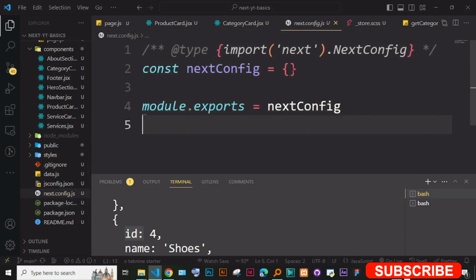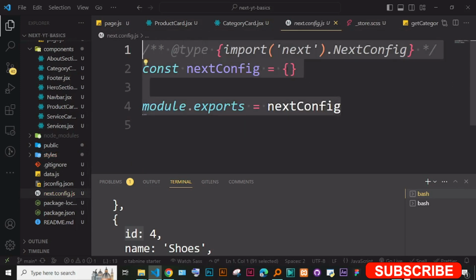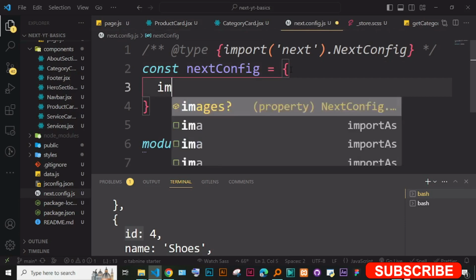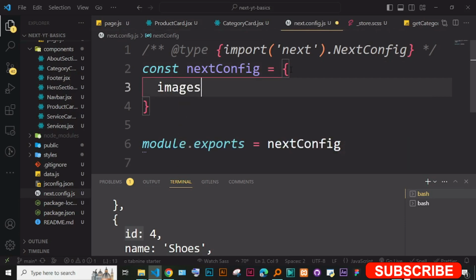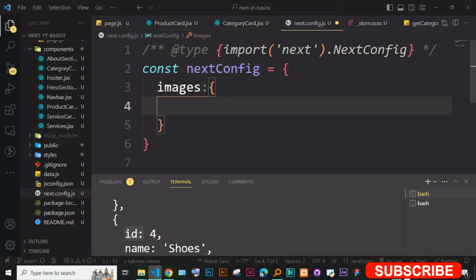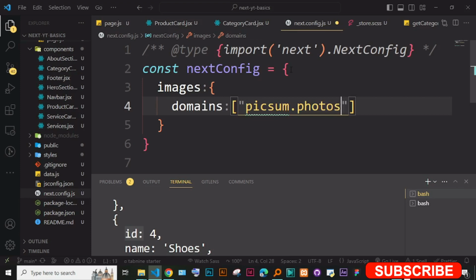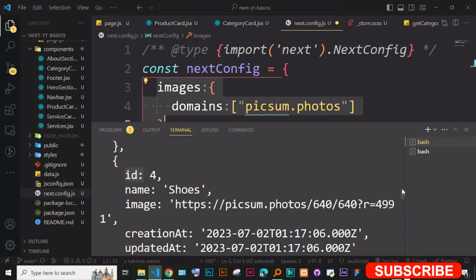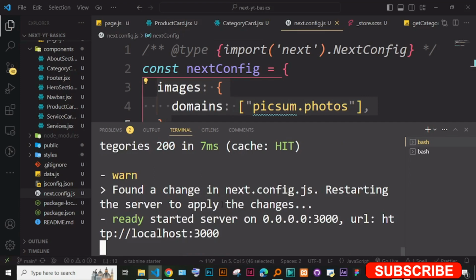When you open it right now, you see there is nothing in the configurations. Just go inside here and put images. Now for the images, what we want from there, just open this. We want domains, so just write domains, and we want to specify an array of domains. So the first item right now is that. When you do this, they will automatically shut down your server even if you don't do it. You see, warning, found change in Next.js config, restarting the server to apply changes.